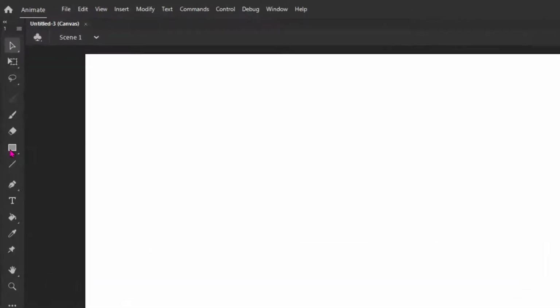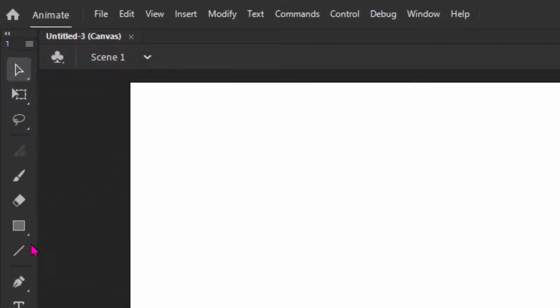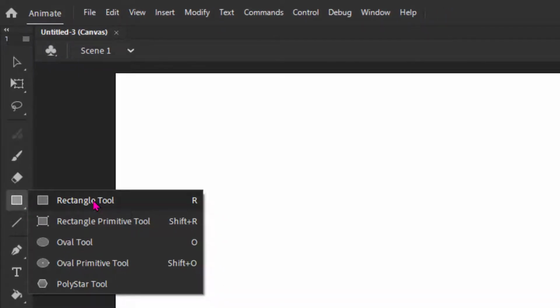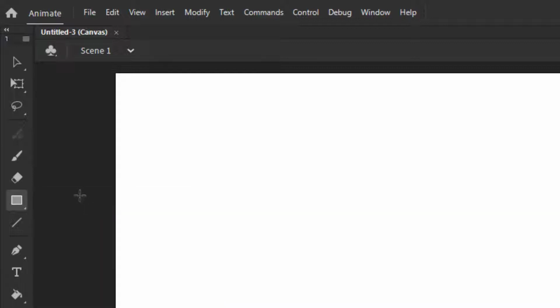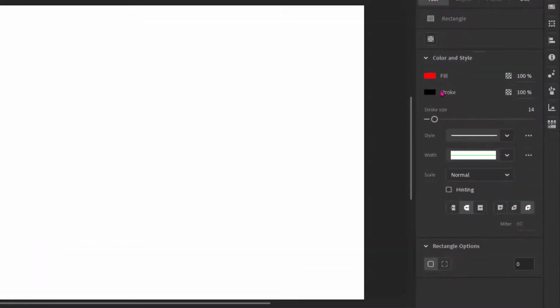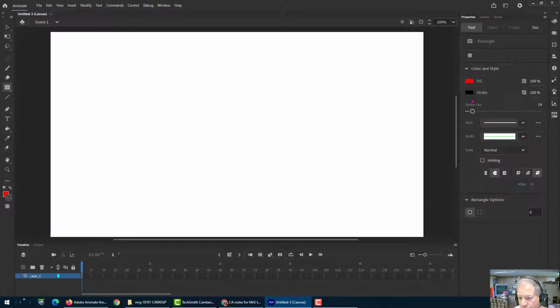Okay, so over here we have our rectangle tool. It's a tool slot because it has a little triangle on the bottom. If you click and hold down, you get the rectangle tool, the rectangle primitive tool, the oval tool, the oval primitive tool, and the polystar tool. So we're just going to do the regular rectangle tool. And over here, when I have that tool selected, I have fill and stroke. So let's go over that and see what those options are.